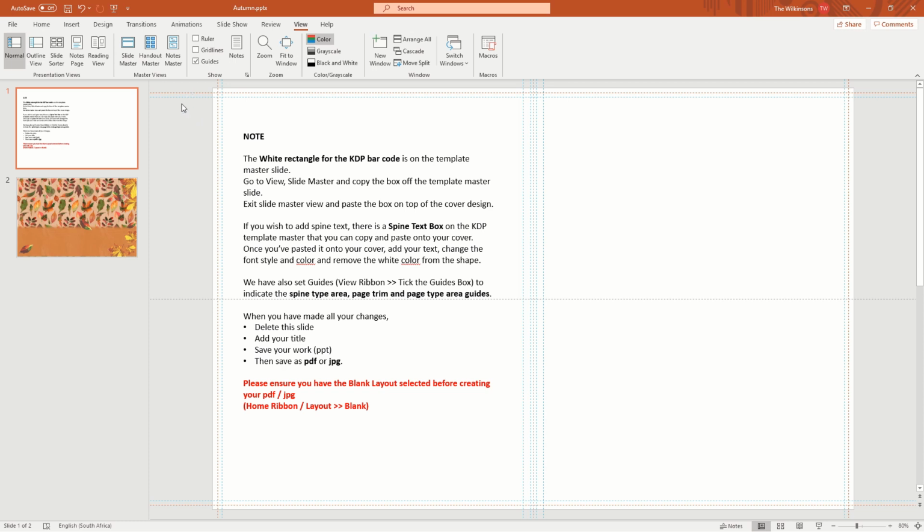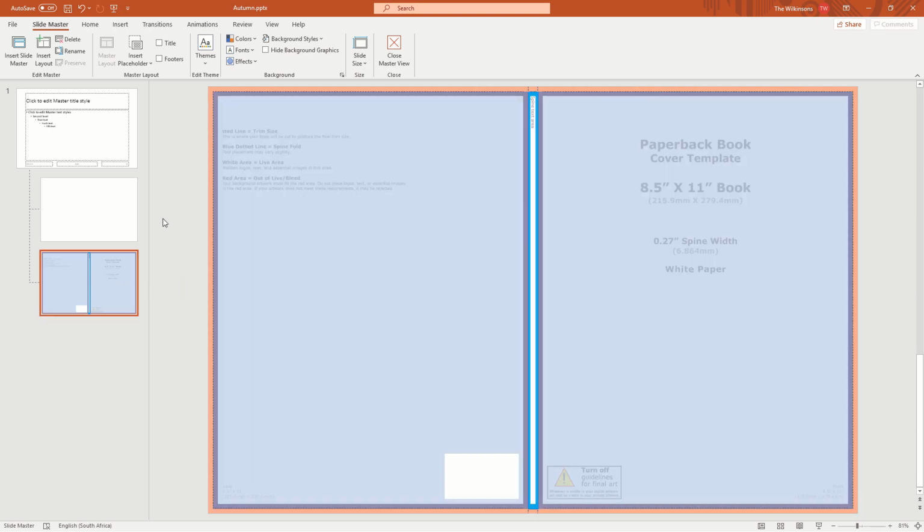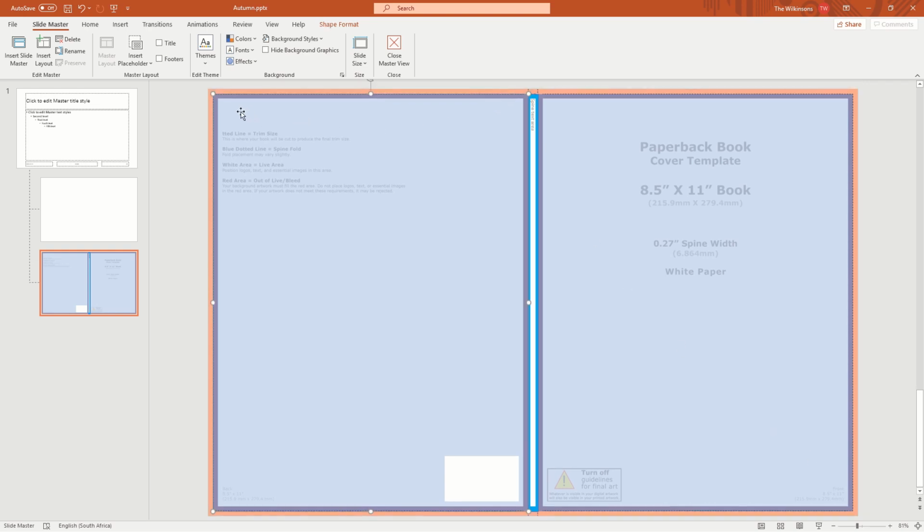What's important that we've given you is if you go to Slide Master, still on the View ribbon, you'll see we're sitting on a blank master. Underneath that, you've got the KDP master. This master slide is made up of the KDP template itself, the image. I've put a darker blue rectangle around the page size to indicate the page size, and I've put a lighter blue rectangle to indicate the type area.